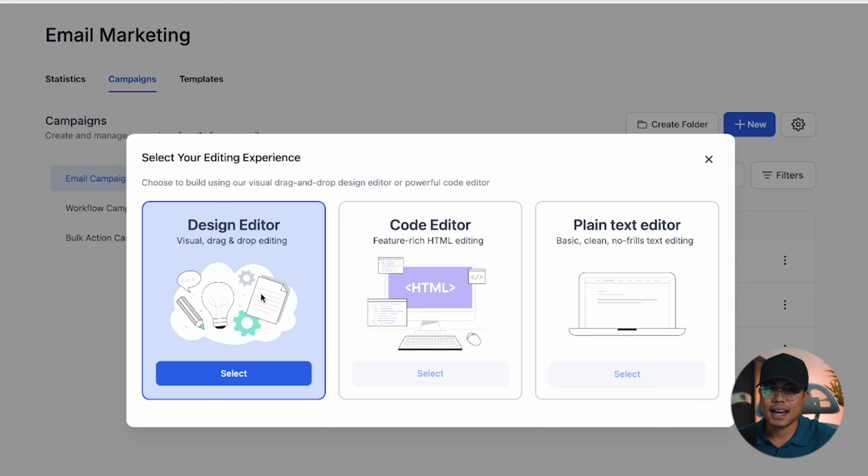And then you have the design editor. This is the drag and drop builder where you can add text, images, buttons, and a bunch of other things. This is what I'm going to be breaking down for you guys in this video. And here's why it matters.